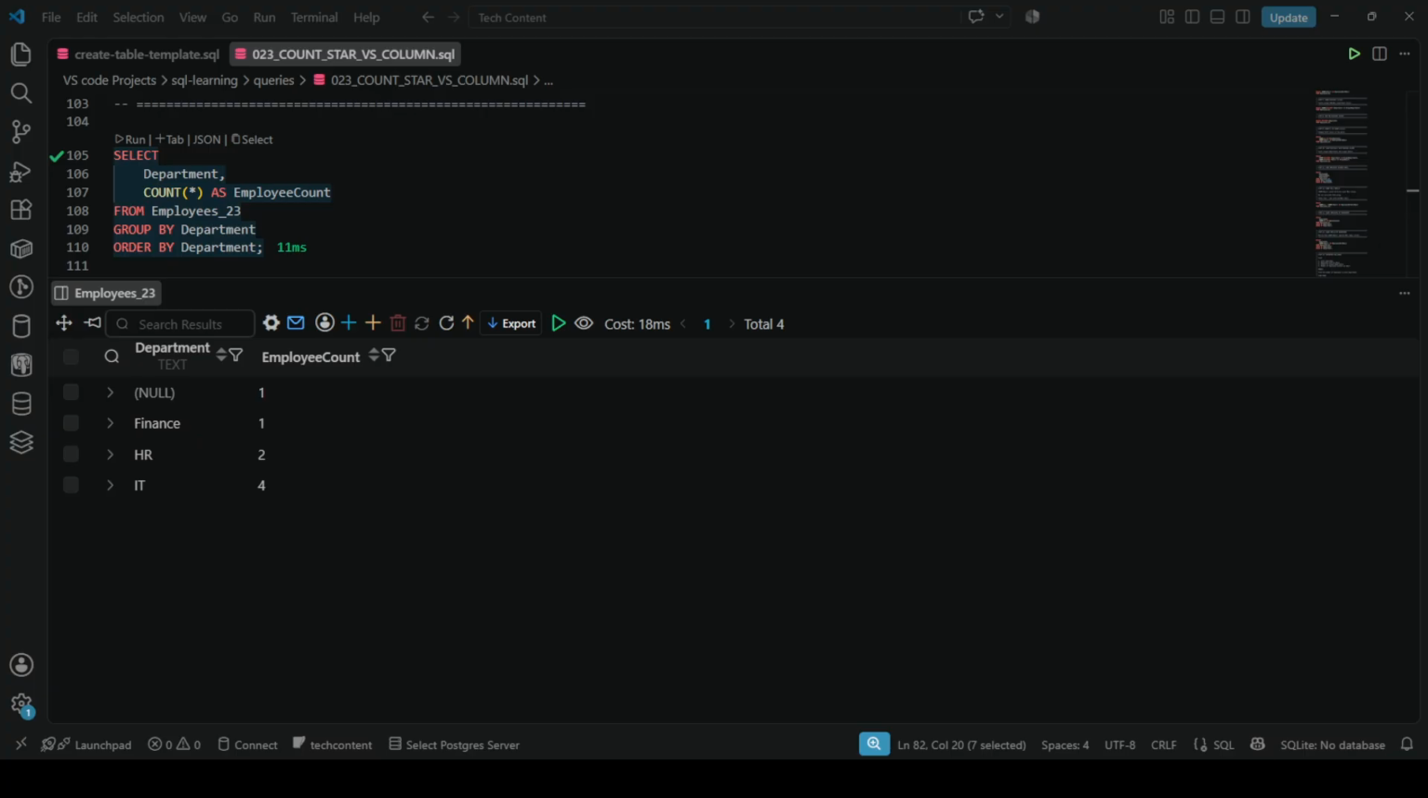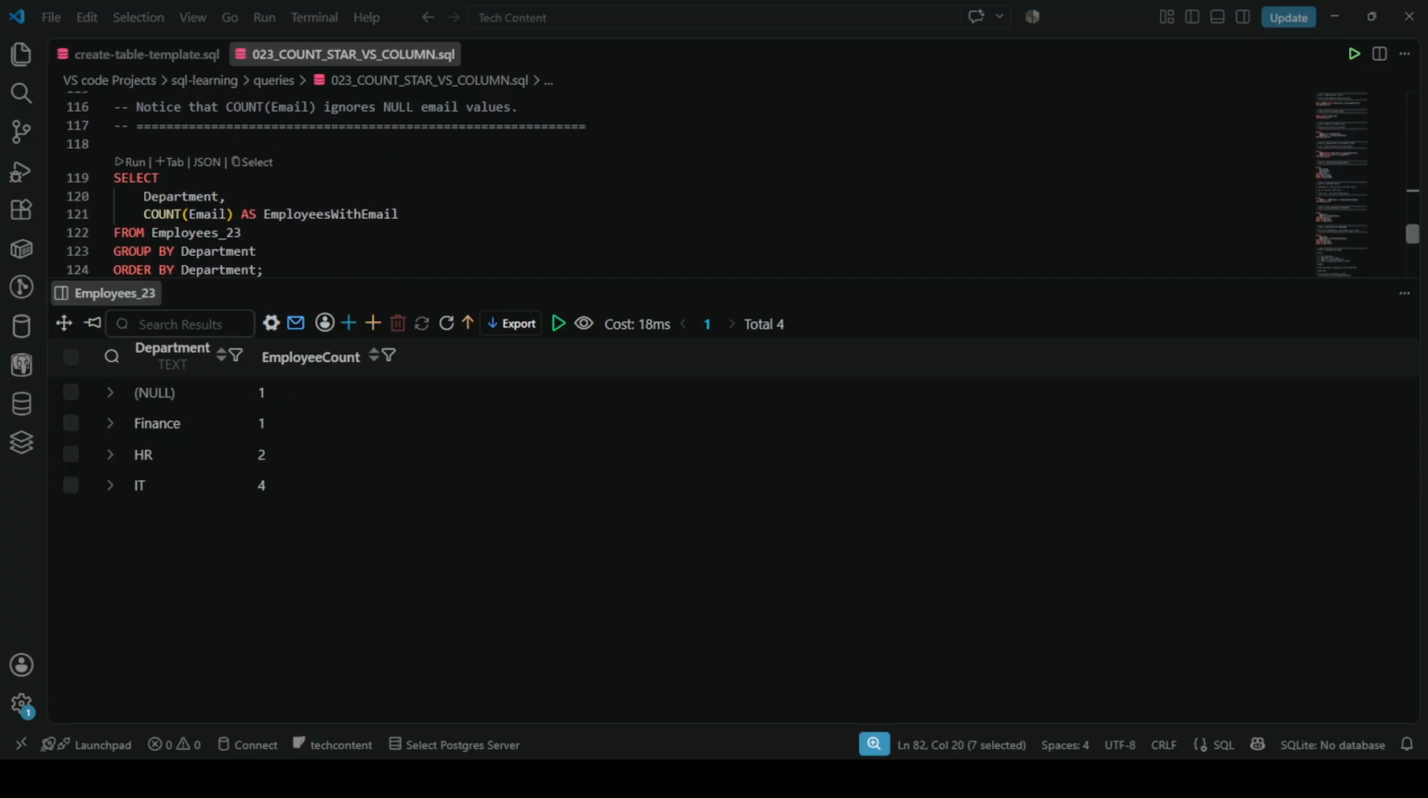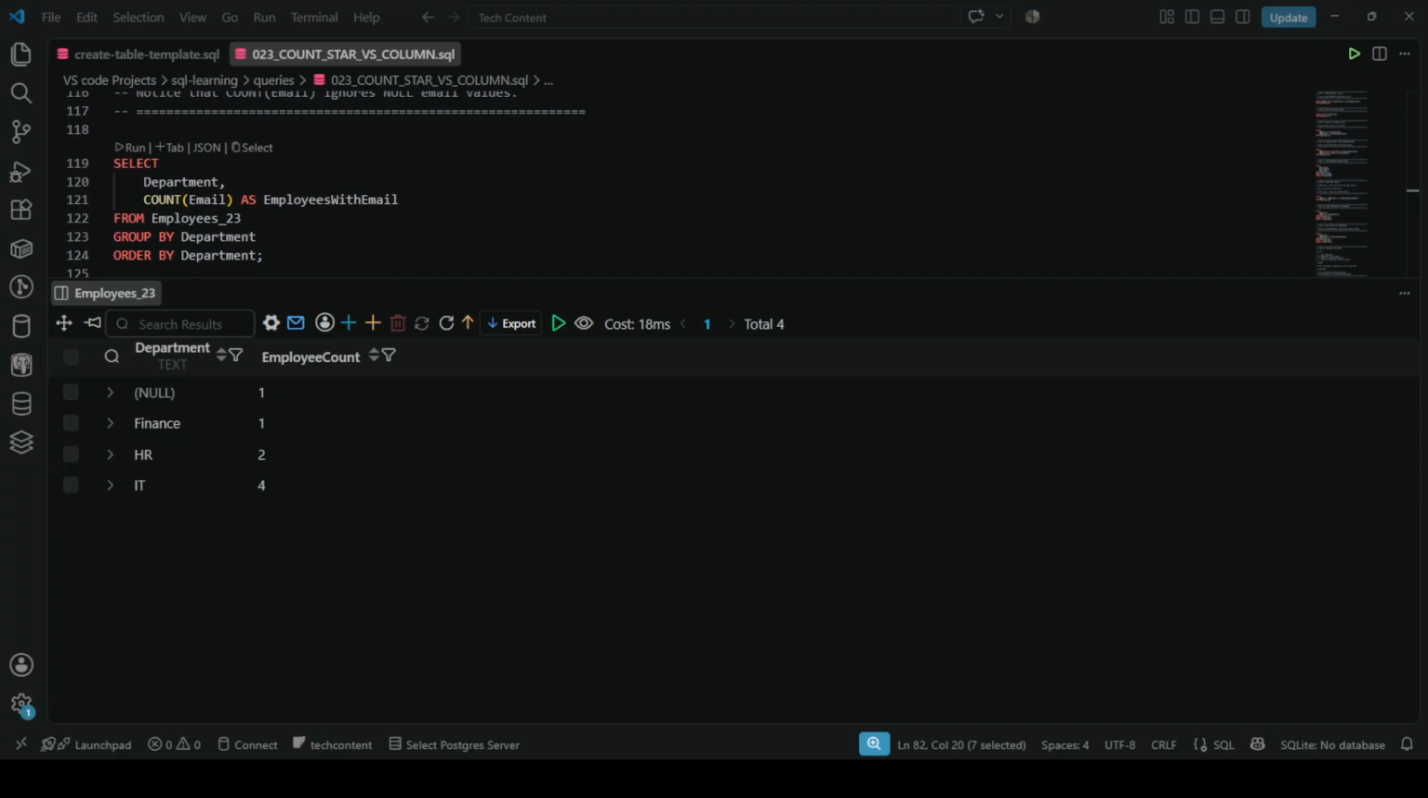Now, if I want to count emails by department, what we need to do is, instead of count star, we use count email. We are still grouping by department, but now count email ignores null email values. So the result tells us how many employees in each department actually have an email. This is a great example of why count star and count column are not interchangeable. Okay, now in here this is the one.